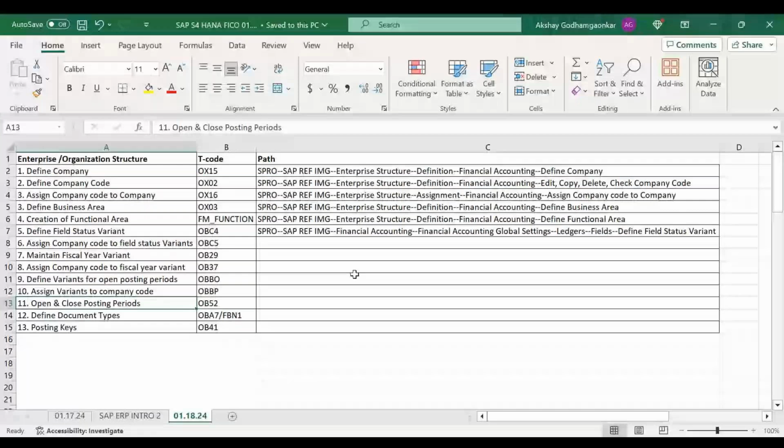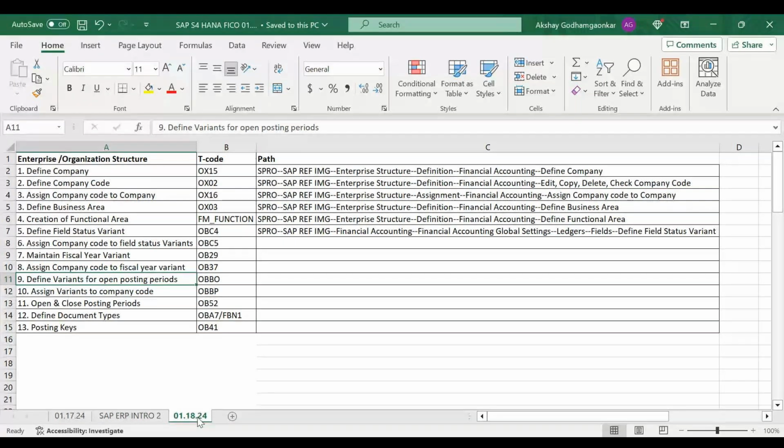Before that, I'll share the Excel sheet first, I mean, how we are going to do the configuration. Okay, sir. So I just shared the Excel sheet. So today is 20th.